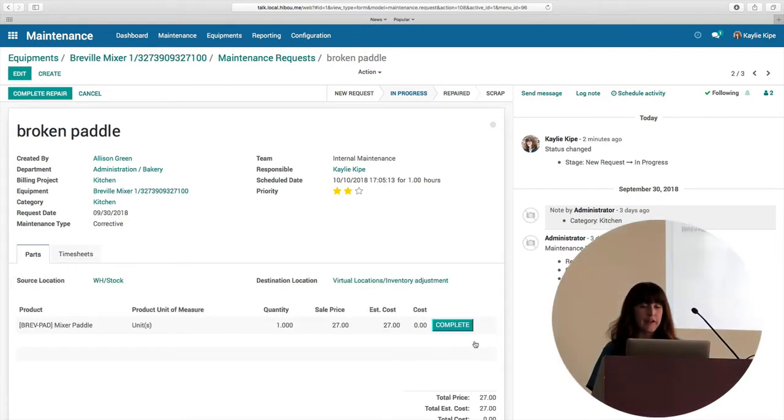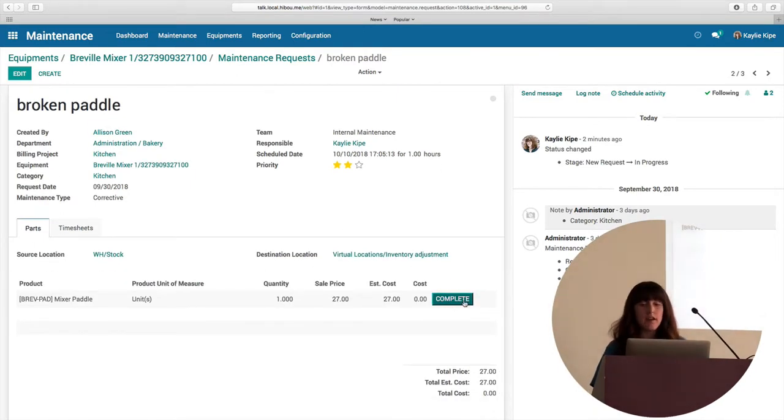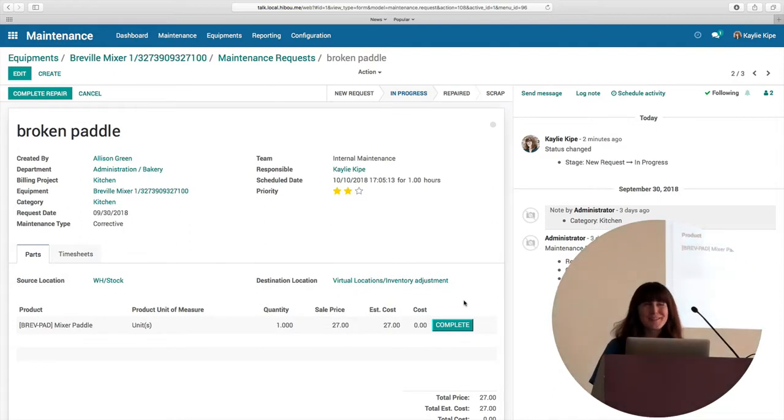We also have this button over here to complete. What this will do is complete the stock move on just that one line. We added this part because we know we're going to need to use it on the maintenance request, but that doesn't necessarily mean you've used it yet, so you don't want to consume the stock at this point. But we do, because we just entered a timesheet saying we replaced it, so we should actually complete the stock move.